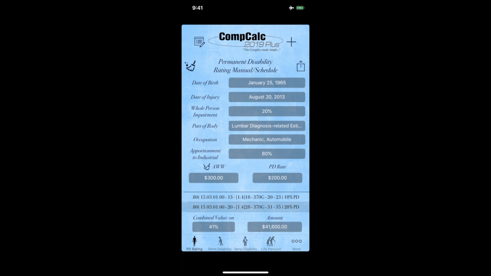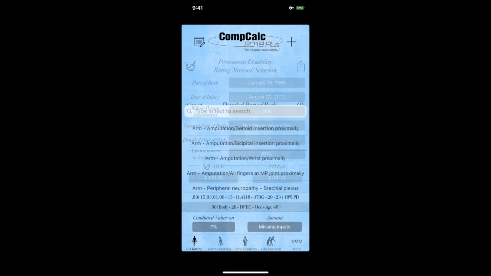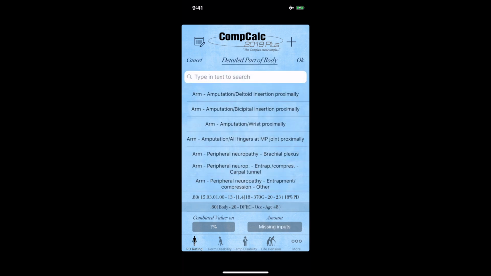And now I have to change the part of body. Now understand, I'm not changing everything because a lot of this is applicable. I'm just changing the parts of the equation, the inputs for the rating equation, that need to be included. So let's change the part of body from spine, and let's say it's an upper extremity. We're just going to say it's a peripheral neuropathy of some type. Let's say it's an arm entrapment. Oh no, brachial plexus. Okay?